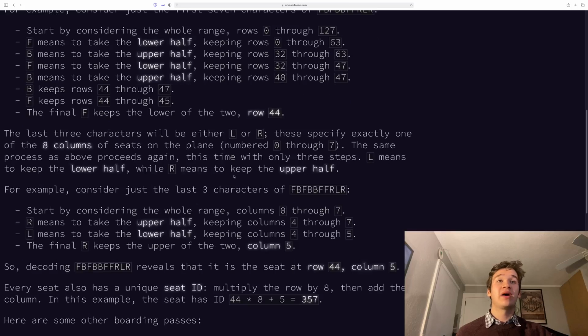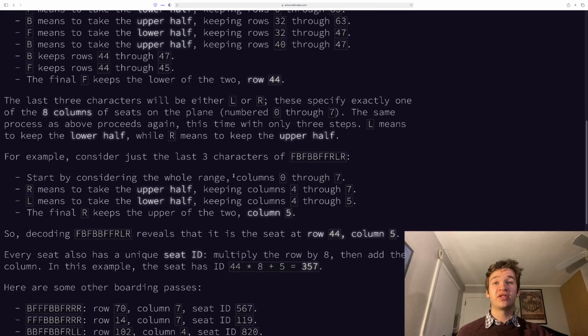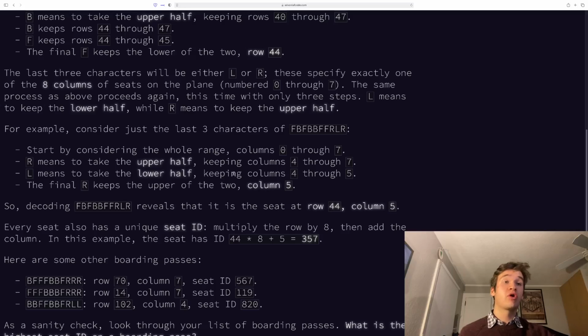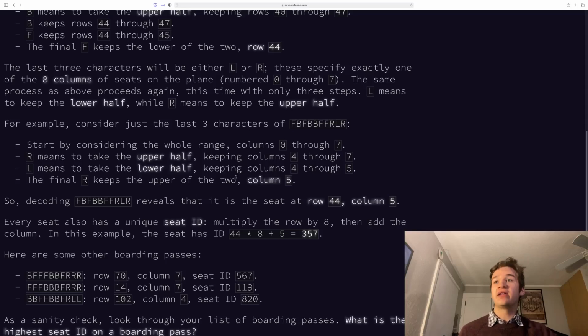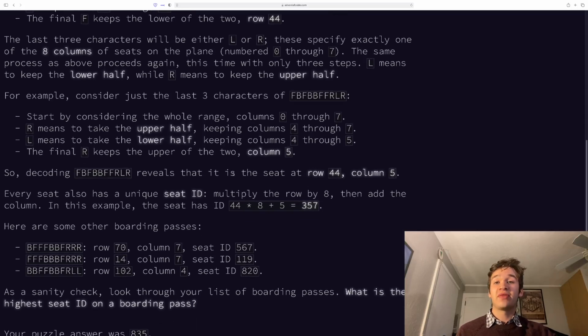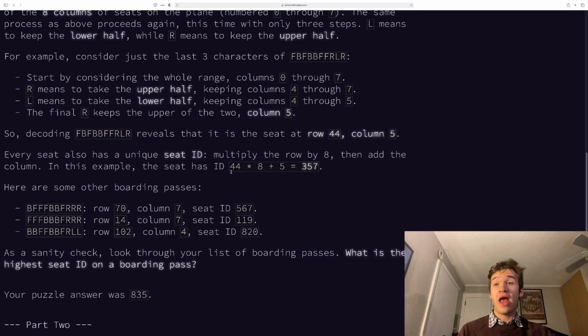And then it talks about how we get a code for each of these seats. The seat ID is simply the row multiplied by 8, because there are 8 seats in each row, and then we add in the column. So our first task is to find what the highest seat ID is on any of our boarding passes in our list. Go ahead and give that a try right now, and I will be jumping into my code. So please try yours first.